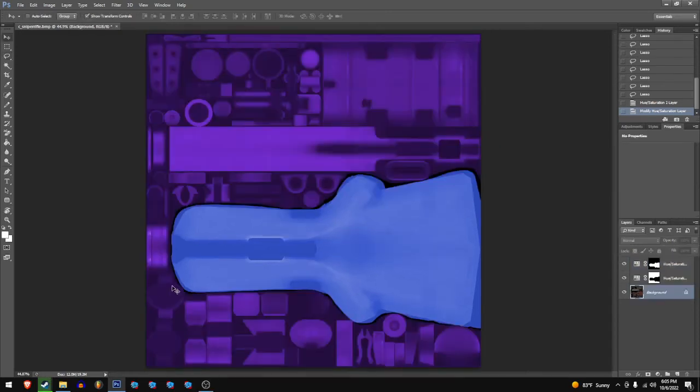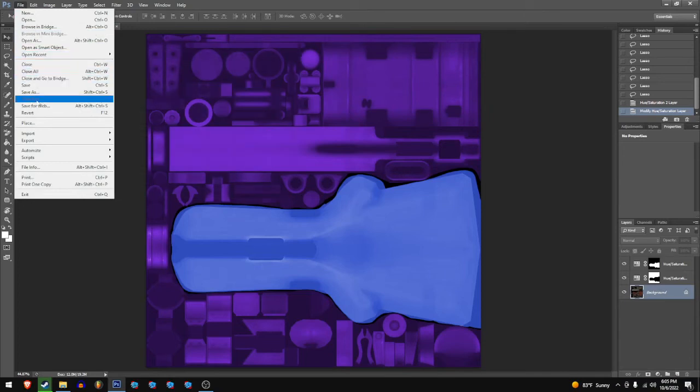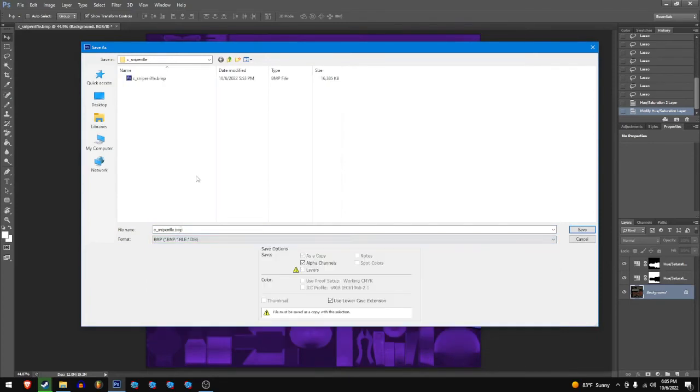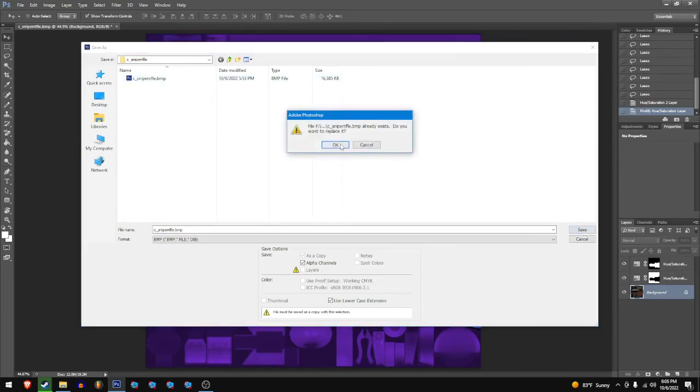Alright, I'm back. So, now once you have colored your entire sheet, if you want, then what you're going to want to do is go to File, and then don't go to Export. Export is the wrong thing. Go to Save As, and then save it as a BMP, and then save it and overwrite the BMP that you already have.